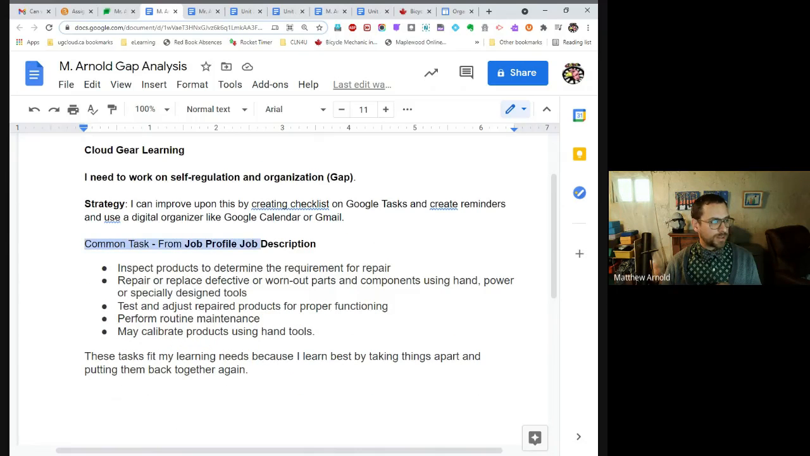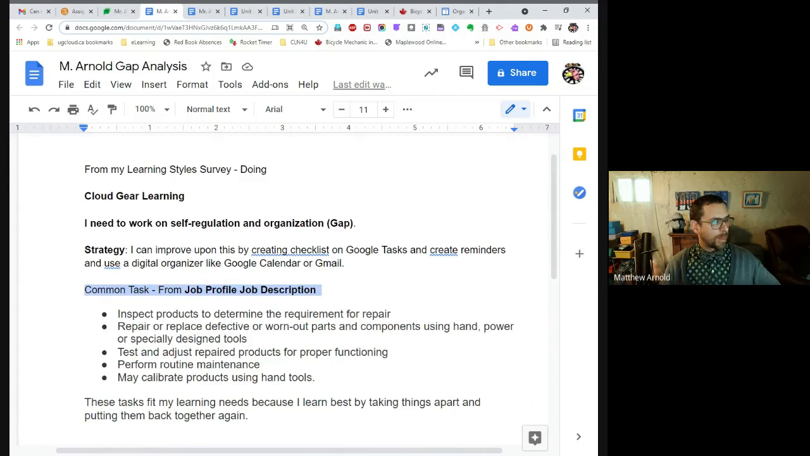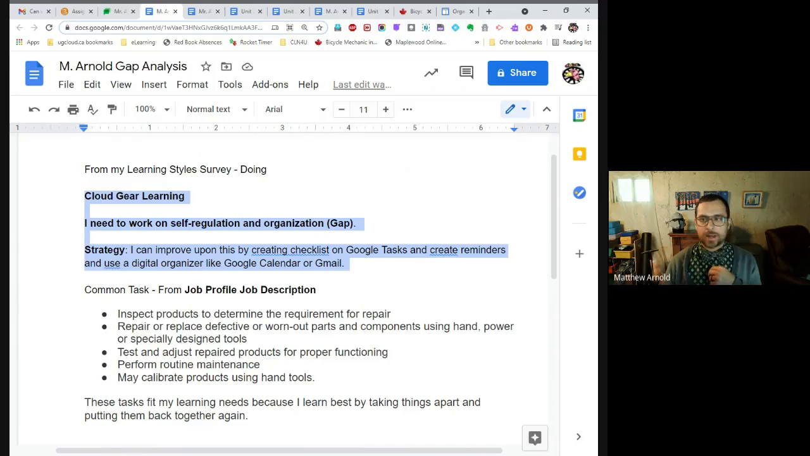The gap analysis asks you to find a common task, and you can find this from the job profile description. As a quick review, I started with a learning skill that I knew I needed to improve upon, and now I've moved on to looking at a common task from the job.